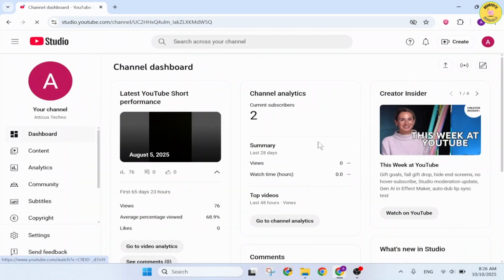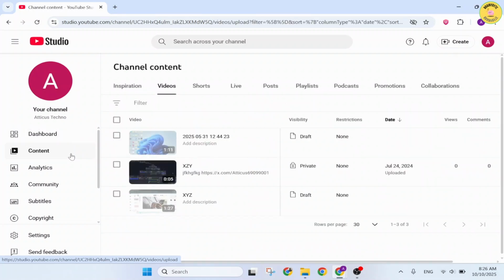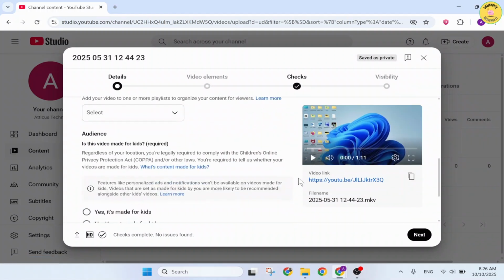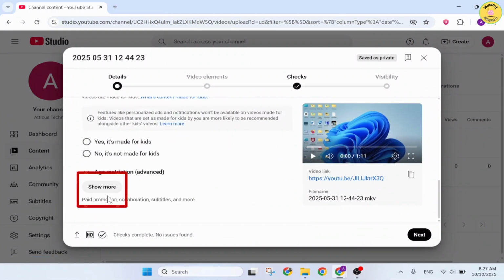After you're on your YouTube Studio, you will then need to head over to your content. So to head over there, tap on the content option on the left sidebar. After you press on it, you will need to choose a video. Choose a long video. So this is the long one I have. Then just scroll down until you see show more. Tap on show more.